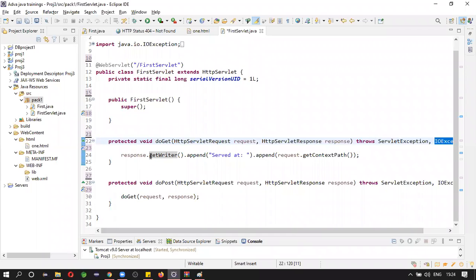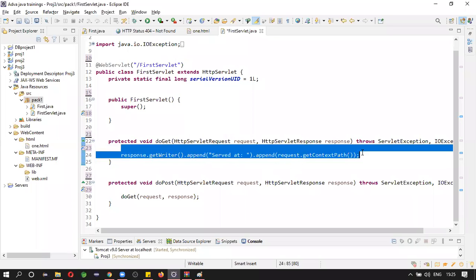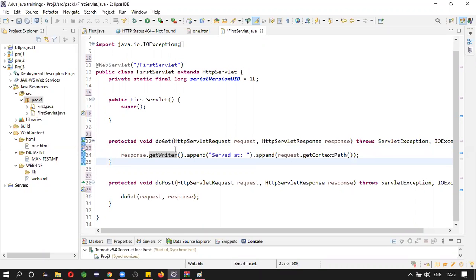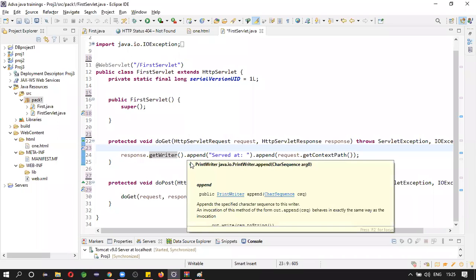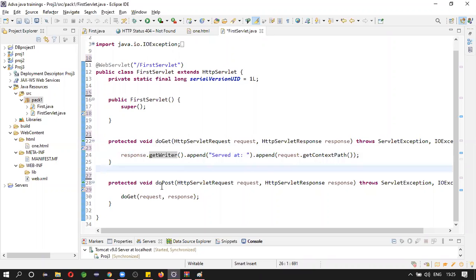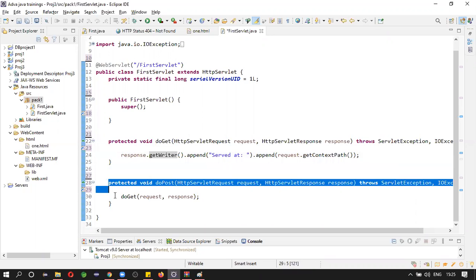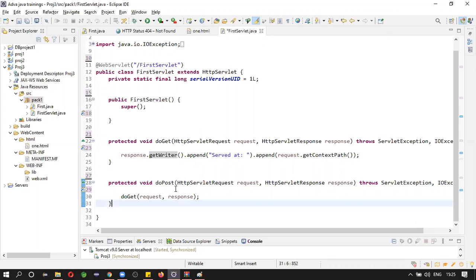You need to write the data, right? See here, getWriter. You need to write some data back to the client. How can you write? In which format will you write? You will get getWriter by using response, so that by using this getWriter you will append some data. Context path, don't worry about these things. doGet will handle get requests. Similarly, doPost. You need not have all these methods. You can also remove any method if you don't need it.